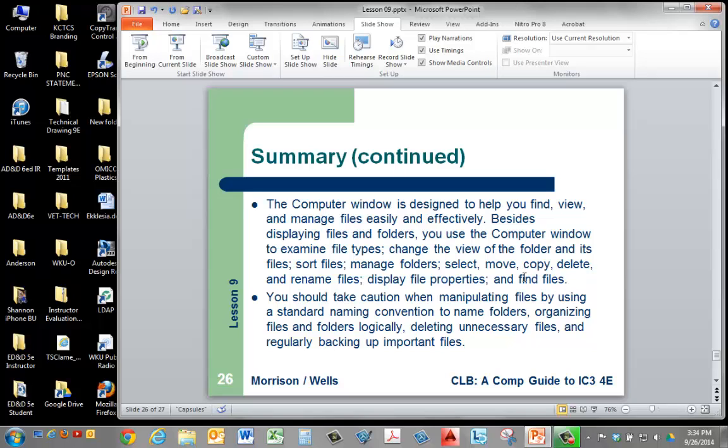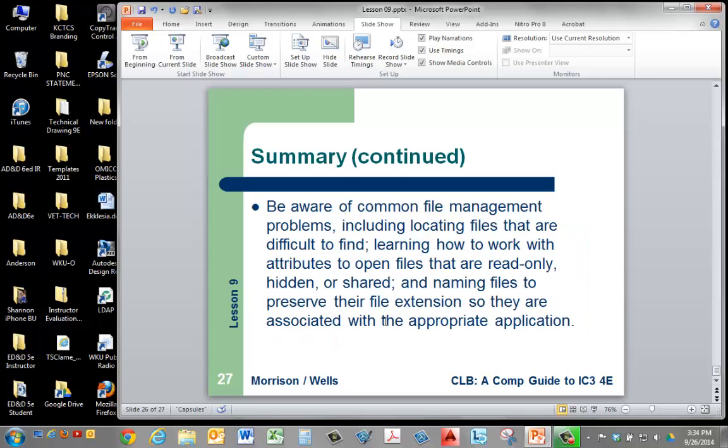When we're manipulating files by using standard convention, we want to be sure that we organize the files well, that we keep a logical folder structure, delete unnecessary files, and regularly back up our important files. We also want to be aware of common file management problems, that they can happen and why they happen. And we ran over a list of those.